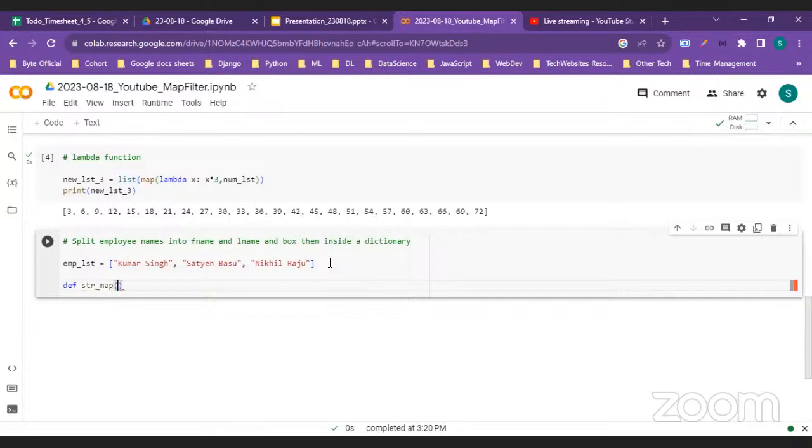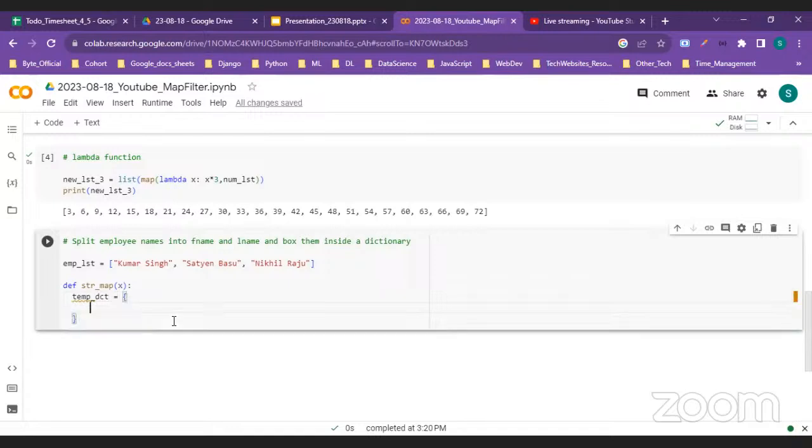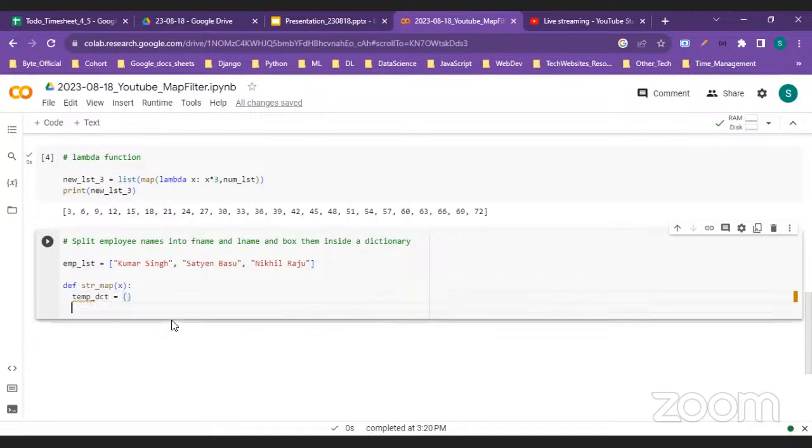So logic will be straightforward. Every time a single element will be selected. So let's say x is a variable that is capturing the element. After that, I am taking a temporary dictionary. It's an empty dictionary where I will be putting the elements. But before that, I need to split the element into first name and last name, and then I need to back them up inside this dictionary, right?